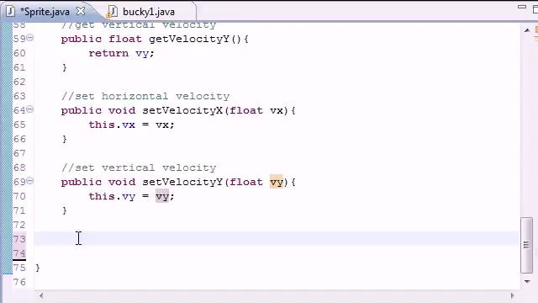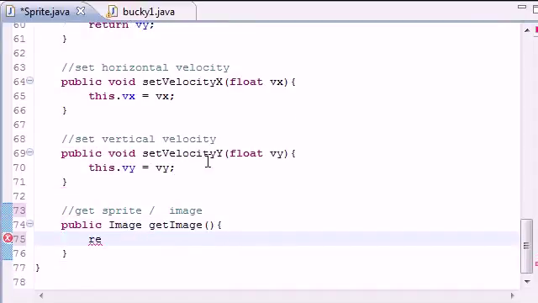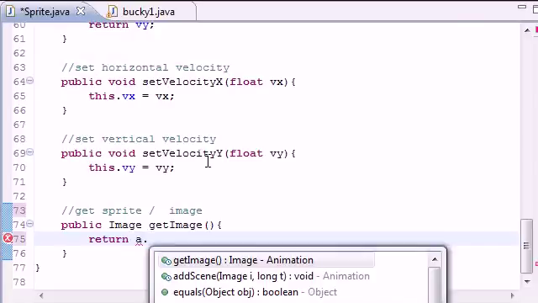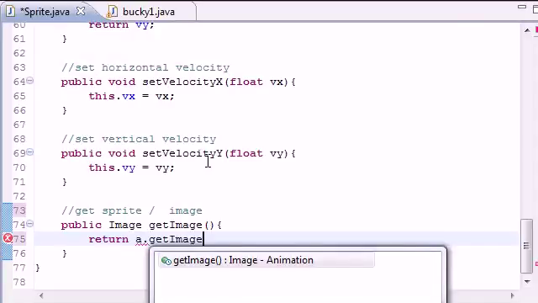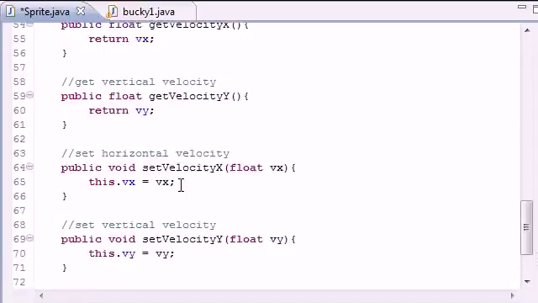And the last thing we need to do is build a method to get pretty much the sprite's image. And the sprite is the image, but I just like my comments really descriptive. So you can put get sprite or image. There we go. That floats my boat a little better. So public Image, since it's going to be returning an image, just name it like get image or something like that. And in order to do this, let's put return whatever object we're working on, get image, like that. And bam, before you know it, we are done with our sprite class.